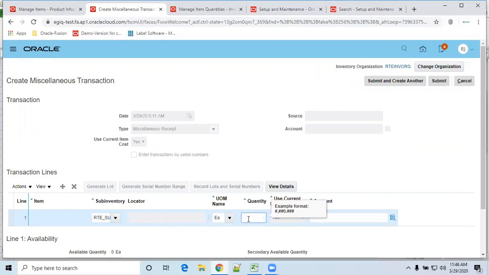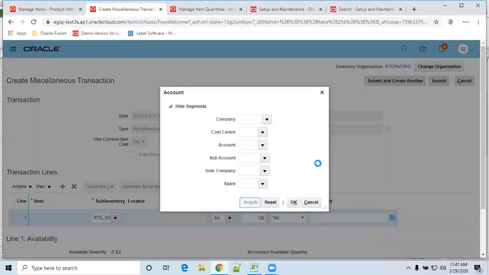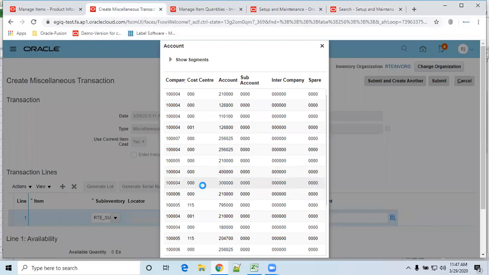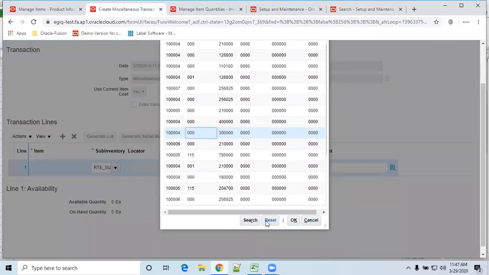Now quantity, I want to keep some 130. So account is mandatory here. So select any account.